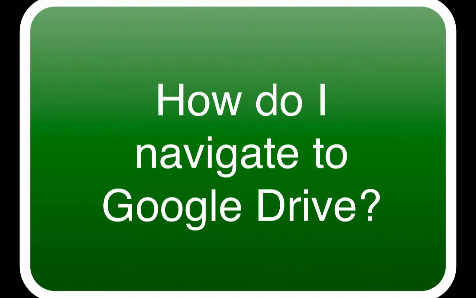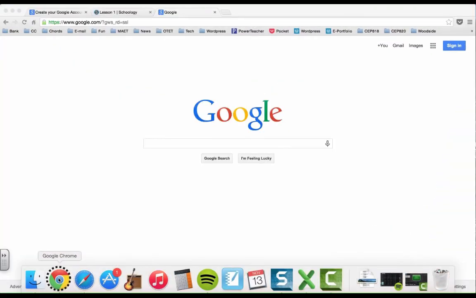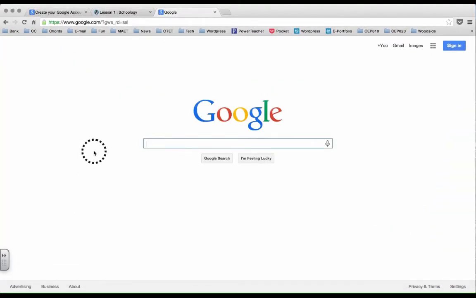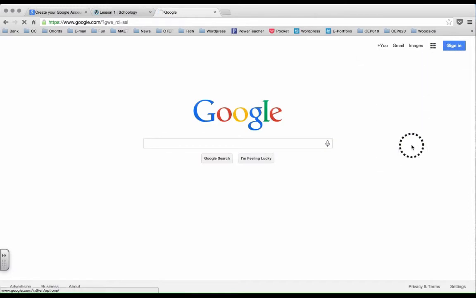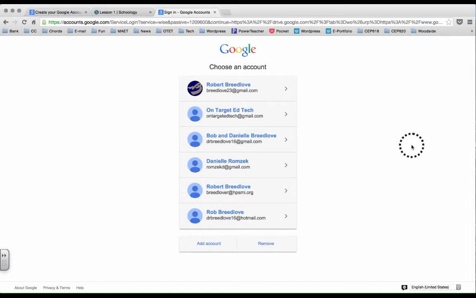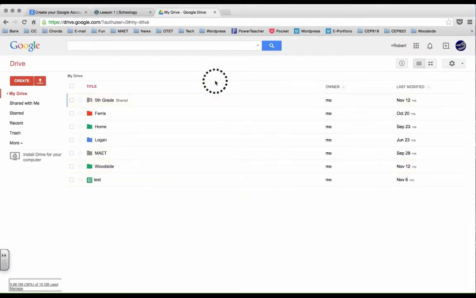Okay, so how do I navigate to Google Drive? Now that you've signed up, you can see if I go to Google and I'm not signed in, there's nothing there. A couple ways you can do this. You can click on the 9 dots. It'll show you all the applications that you have signed up for, and one of those is Google Drive. So if you click on Google Drive, it'll take you to the sign in page. And the other way to do that is just to click sign in. And that will also take you to the sign in page. And then from there, you can go to the applications button and get to Google Drive.